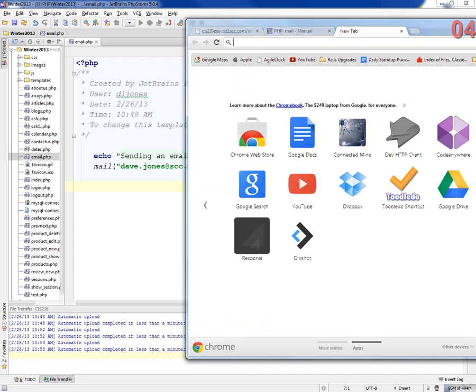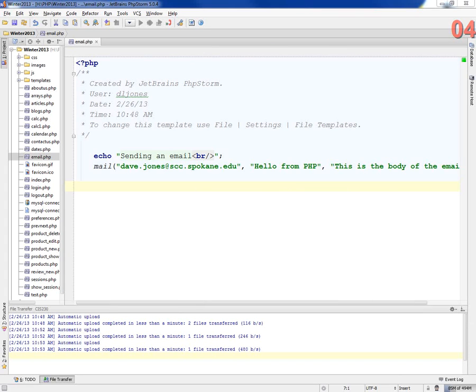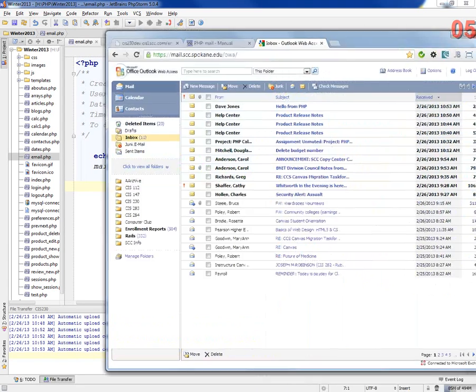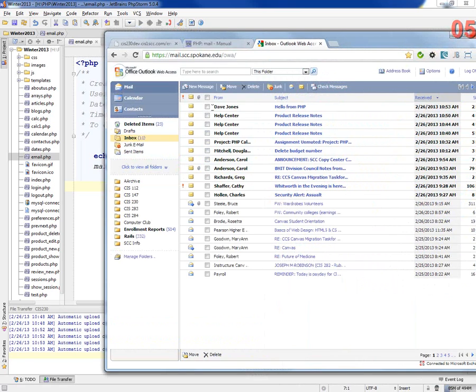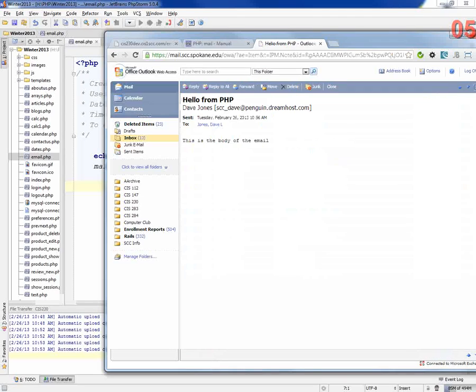So let me log into my off screen here. Let me log into my webmail. Yeah, you could spam yourself really nicely. All right, so here's my email and my college account, and you see it's from Dave Jones, hello from PHP.